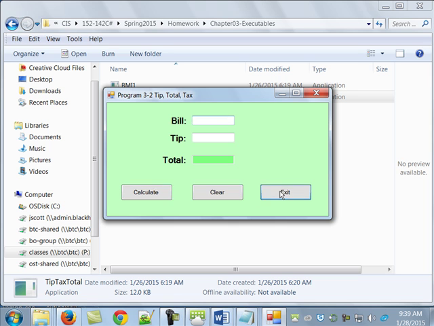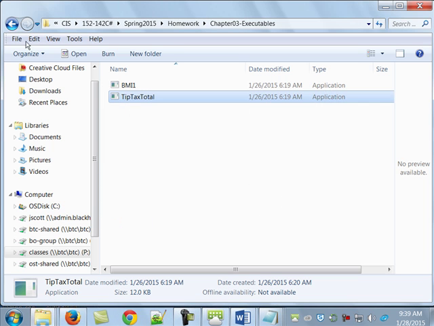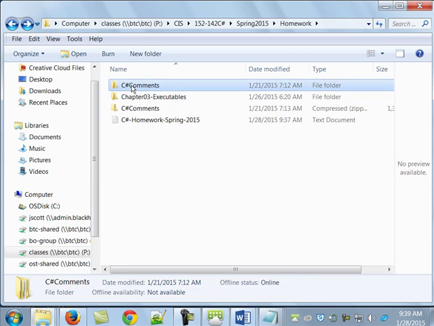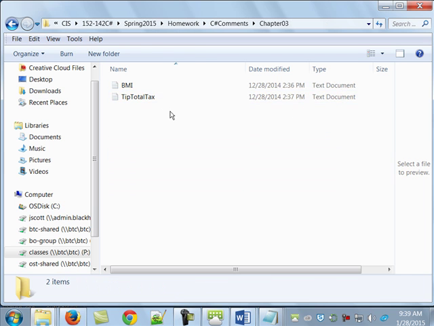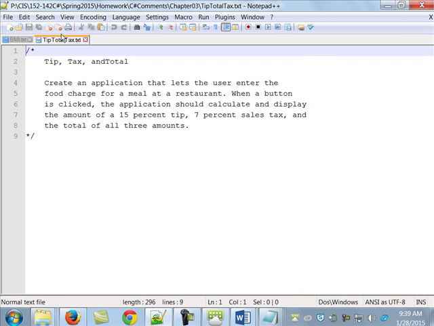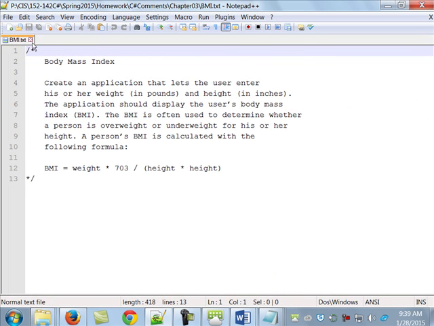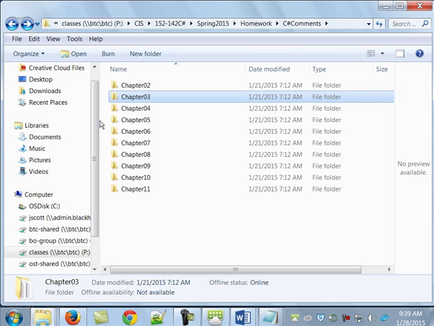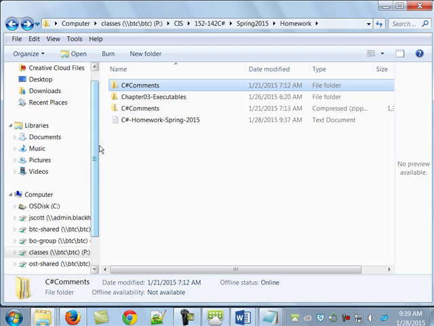So you've got those executables out there under the homework folder, and the comments that each one of them needs. There's the tip, tax, total, and there's the BMI one. So you can paste those in. I'd like you to have a little prologue somewhere near the top of your program with that stuff in there. I'd like you to use good variable names, not X, Y, and Z like I showed you before, but something that's reflective of what you're trying to do in the program.